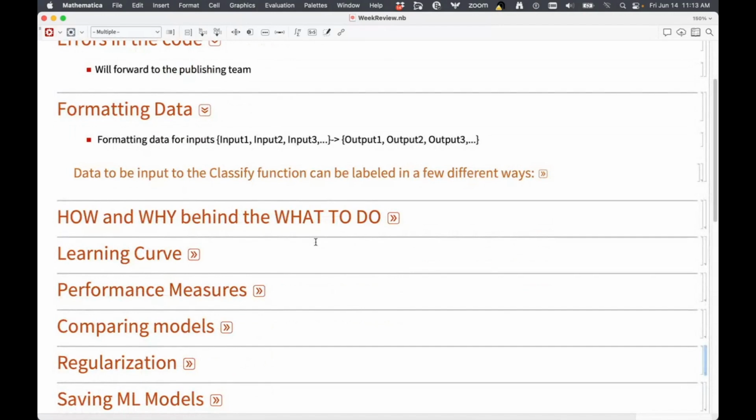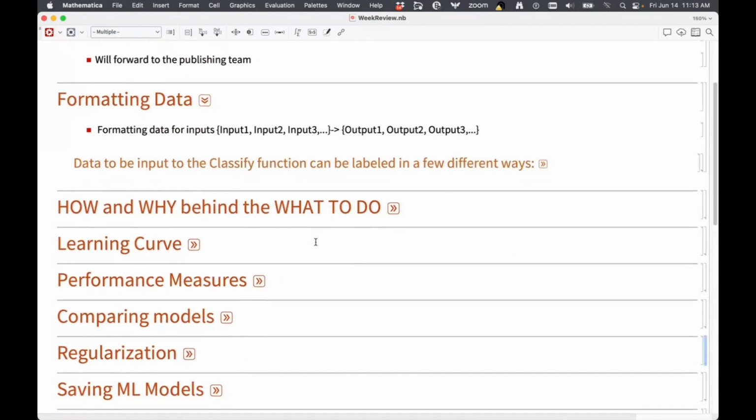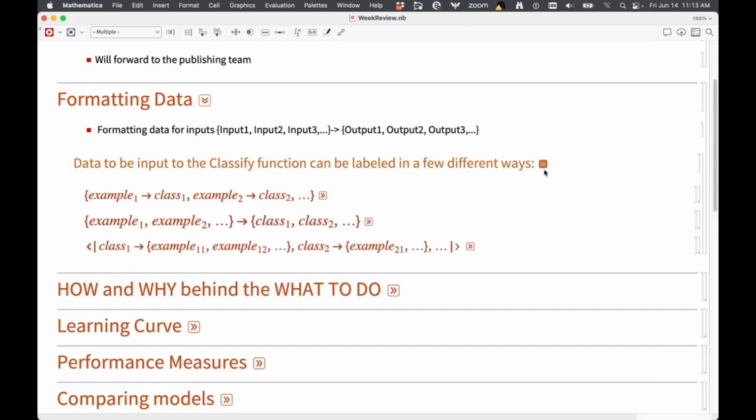Right off the bat, let's look at some very basic questions and some very good questions. Formatting the data, right? We've been using a few different ways, but that's one of the most important things as we get ready to use machine learning with Wolfram Language, right? So let's quickly go over a few different ways in which you can provide data to the Classify function.